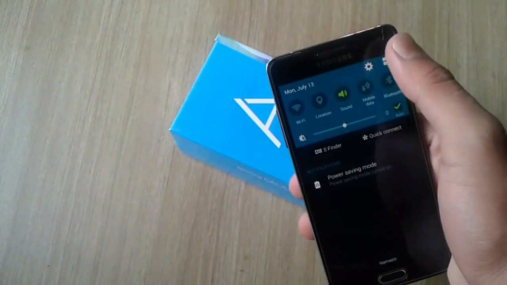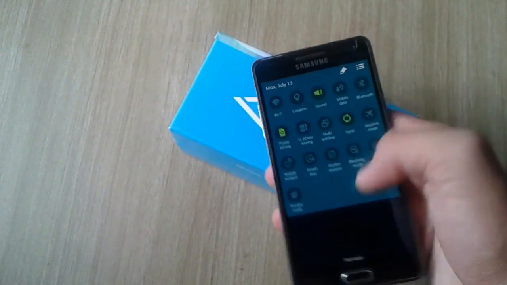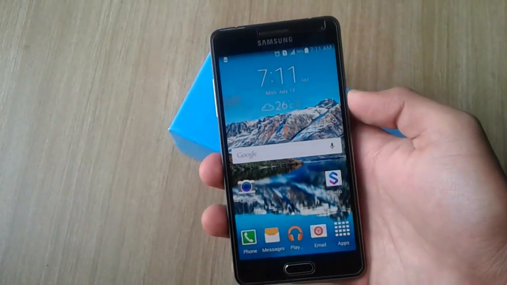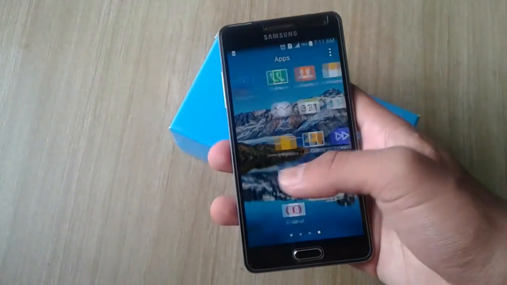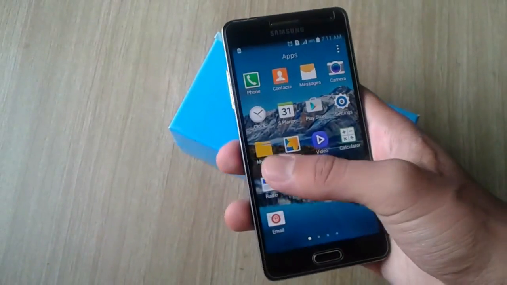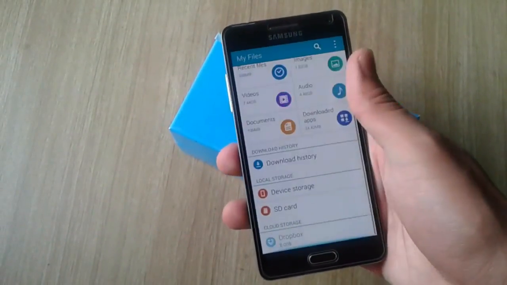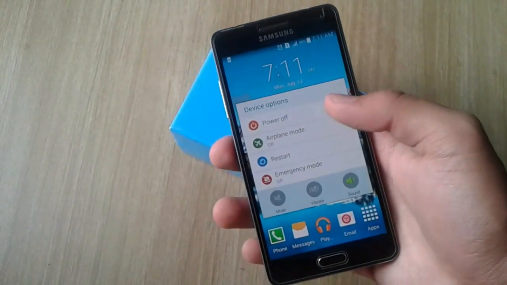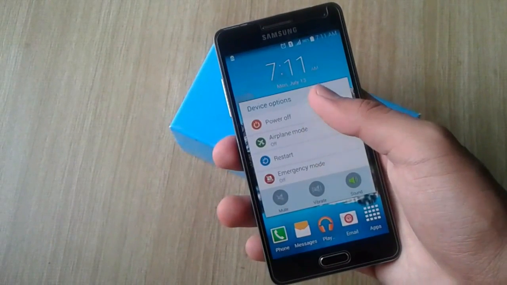Nothing will be void, nothing will be destroyed as long as you have the right version of firmware according to your version, that is in my case A500H. So just download the version of the firmware that matches your model number. Please be very much careful in that.